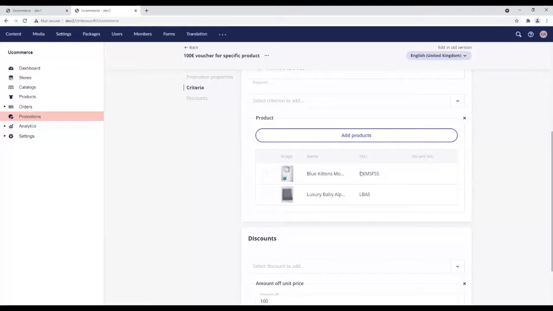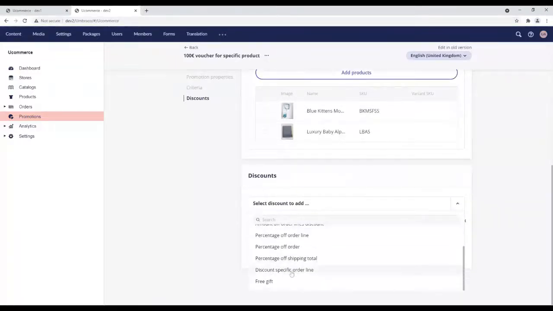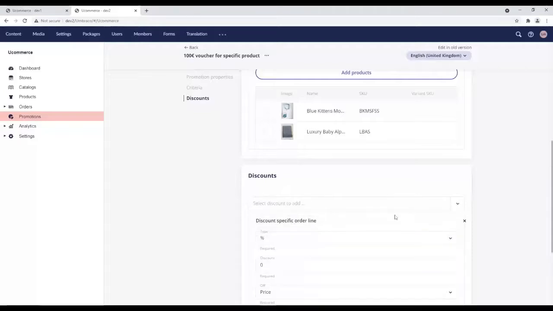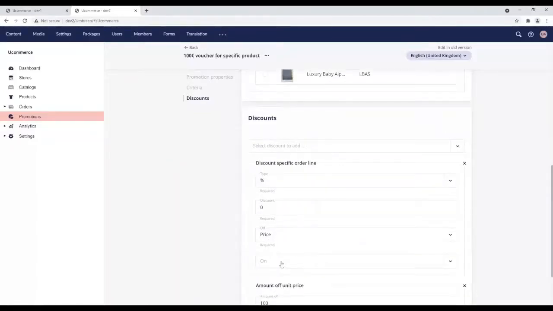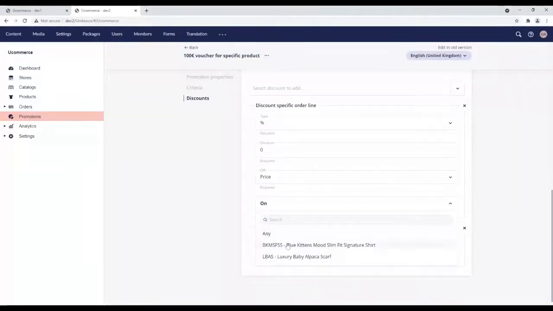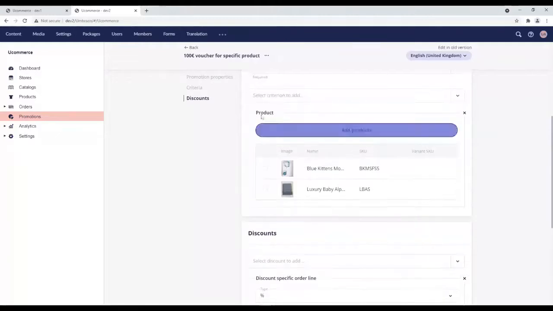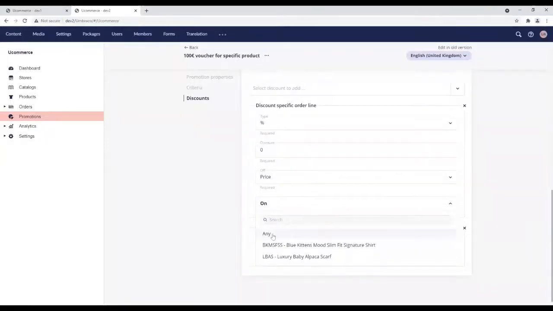Yes, that's exactly what I need. And if I add, there's a very nice discount that pairs really well with this, which is called discount specific order line. Right here in the discount section, you can add it. And in the "or on" drop down, you can see all these products that you specified in the product criterion right above. So if you have multiple product criterions, it combines all of them and strips all the duplicates. And then there's the any option that you know from the old UI as well.